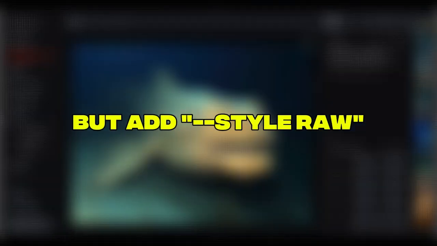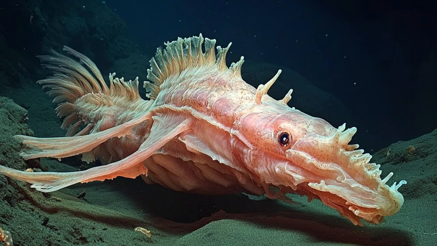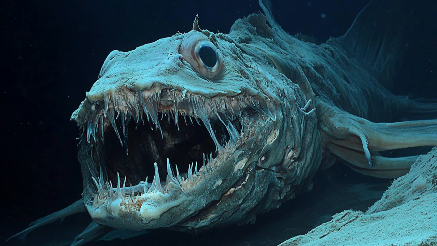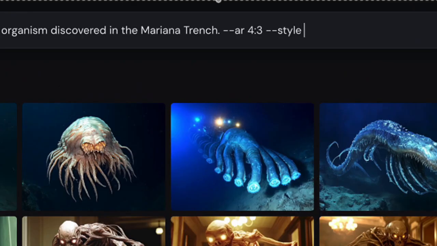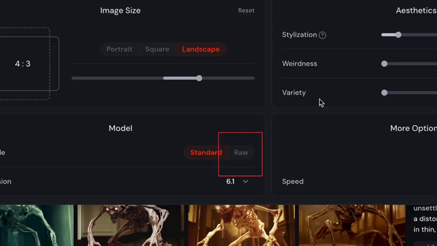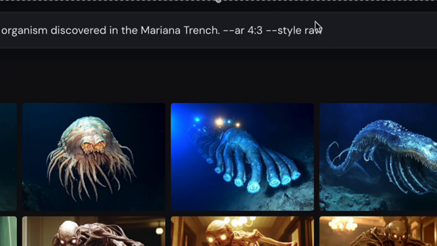But add Style Raw to the end of that prompt, things get uncomfortable. The textures become biologically plausible. The lighting appears natural, as if captured by submersible cameras. You can activate Style Raw in 2 ways. Either type /Style Raw at the end of your prompt or select Raw from the model version drop-down menu. Both work, but I prefer including it in the prompt so I don't forget.